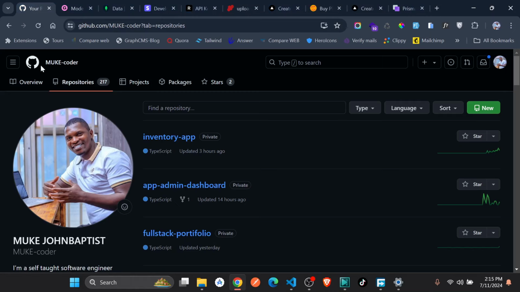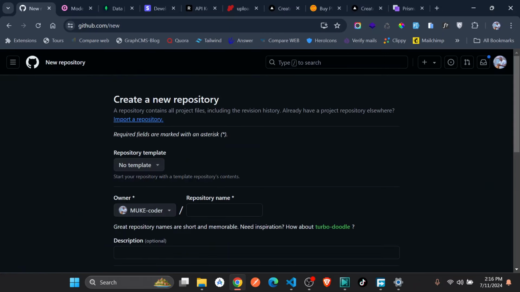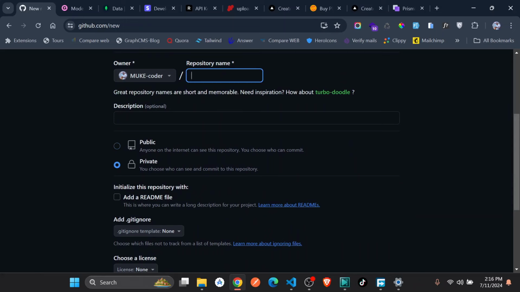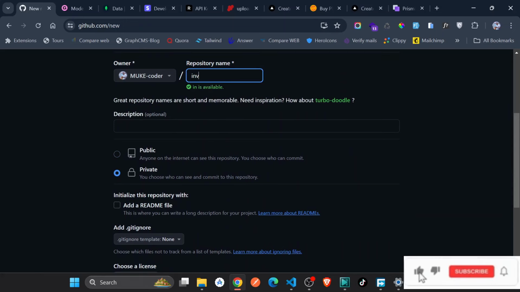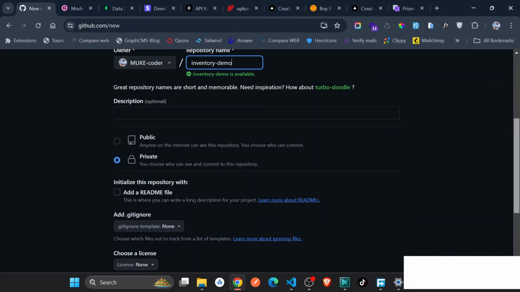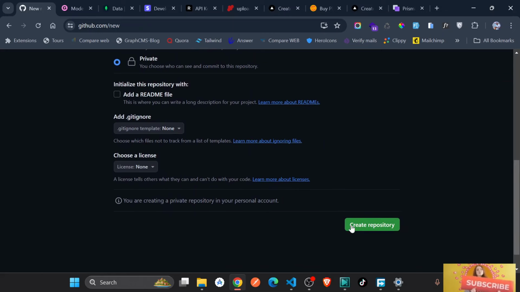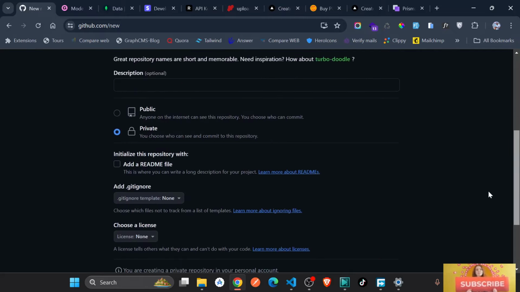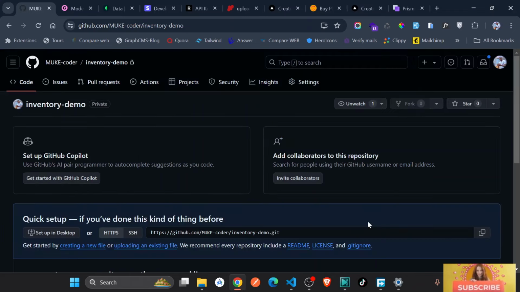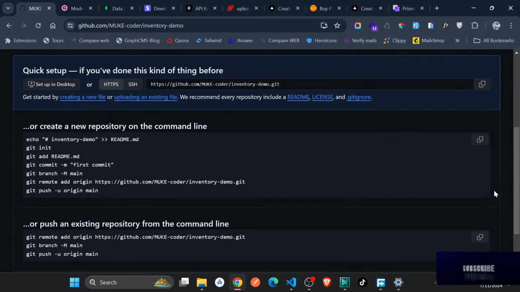Now I'm assuming you already have GitHub working on your machine, and click this new GitHub repo. Of course, you want to make this one private, and let's give it a name, inventory demo. Okay, I'm just going to click on create repository. You don't have to do anything here, just simply create the repository and go ahead and copy all these.